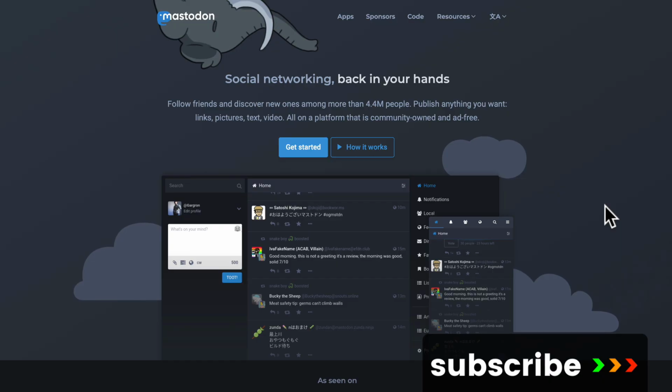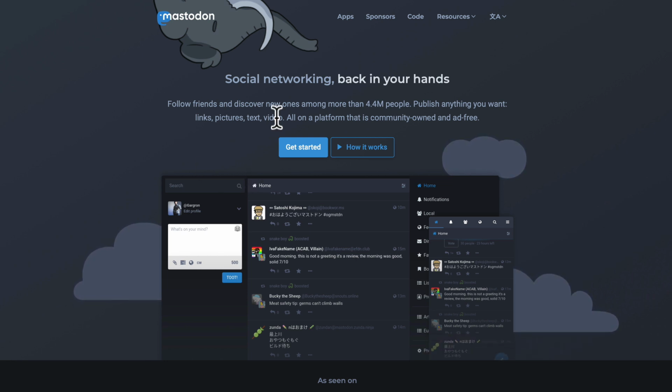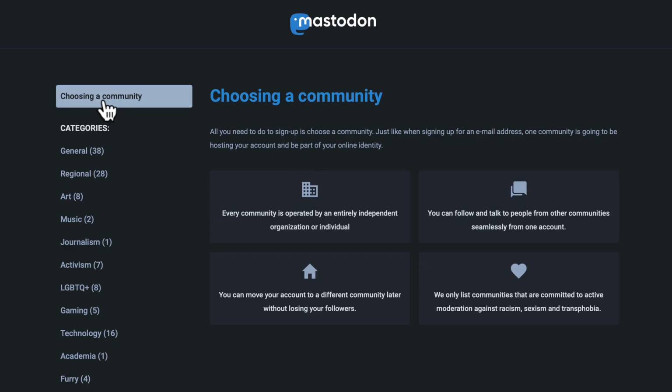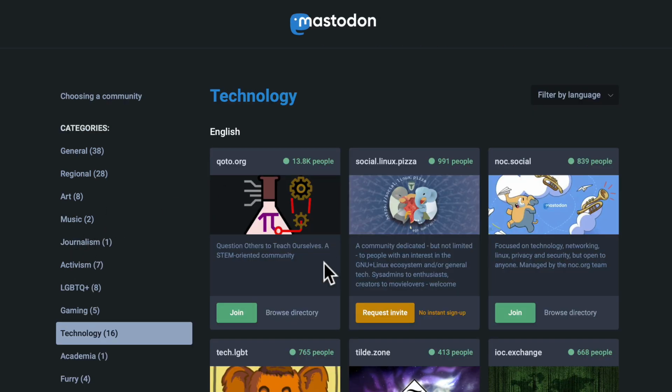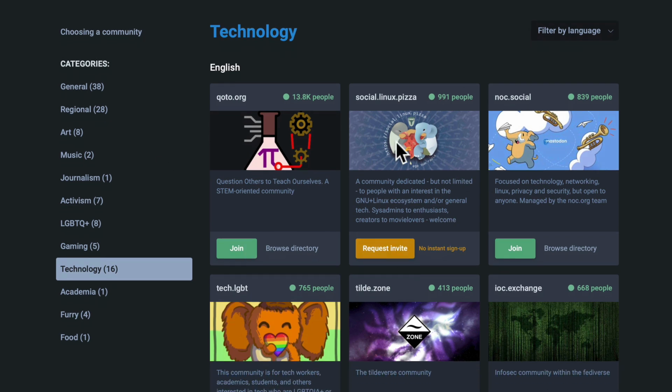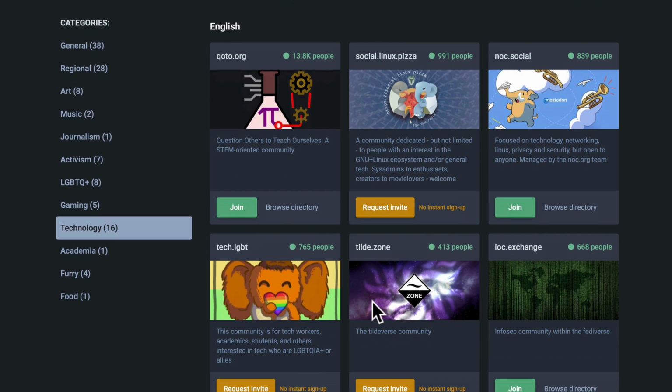Okay, the first one I've got for you is called Mastodon, and you can access that when you go to joinmastodon.org. And this is how it works. If we have a look at all these different communities, these are effectively different niches or industries. So for example, if we're in information technology, we might click on this one. And here we have a whole bunch of relevant communities that we can join.